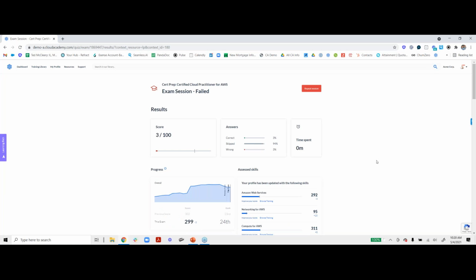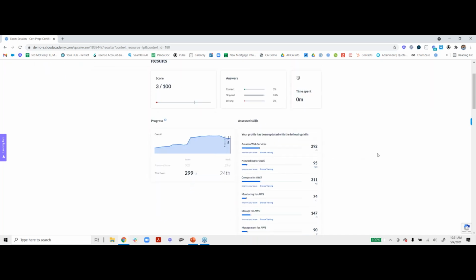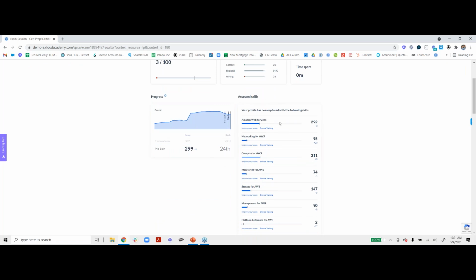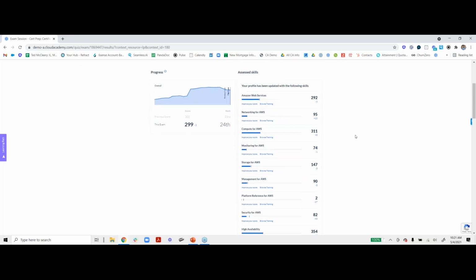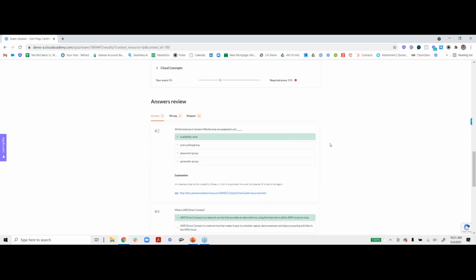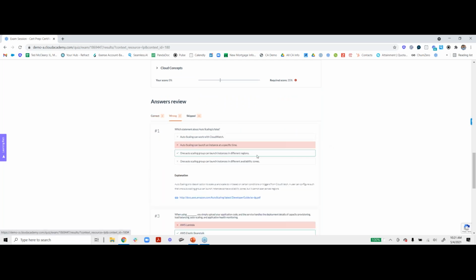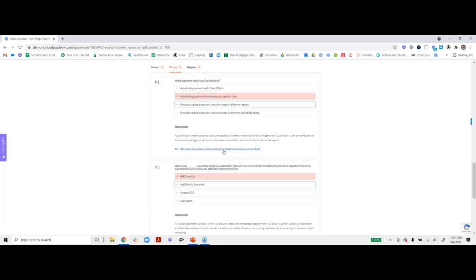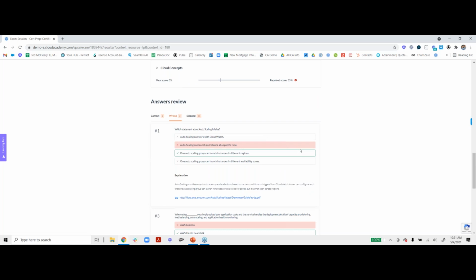So I just completed an exam. Obviously, I know I skipped a lot of questions there, so my score is probably not going to be the best. But the point is being able to see all of the assessed scores, how it affected your own personal skill profile, and then of course the answers that you got correct, the ones you got wrong, which is very nice because you get the official AWS documentation in this explanation. I can also see the ones that I skipped.